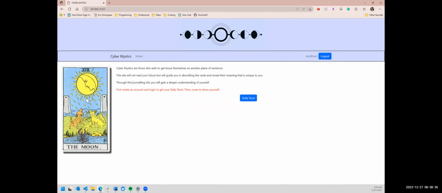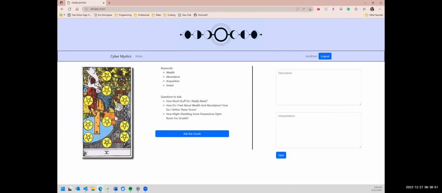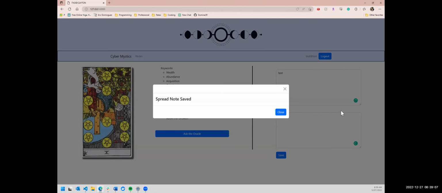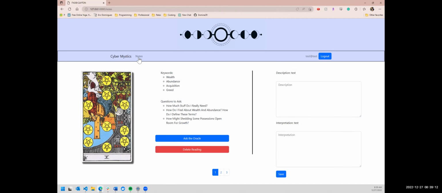So I have a card carousel here with all 78 cards, and I go to Daily Tarot. It shuffles the cards, and some of them are also reversed based on a randomizer. You can click on any of them and you'll get your card. This one's reversed. You'll get keywords and questions to ask, and a description. You can input an interpretation. I'll just type test for now. Save, and you get a modal that says spread notes saved. Close that out, then I'll show you the notes.